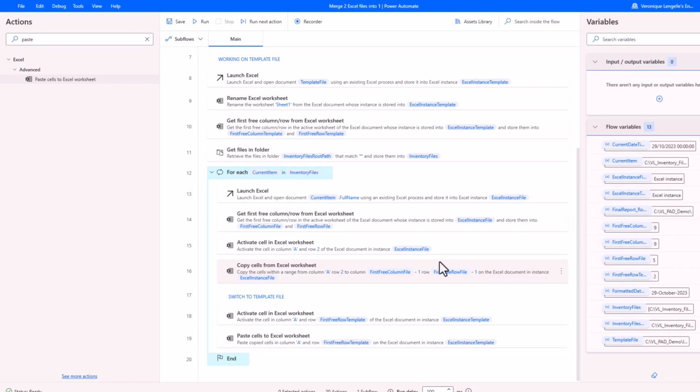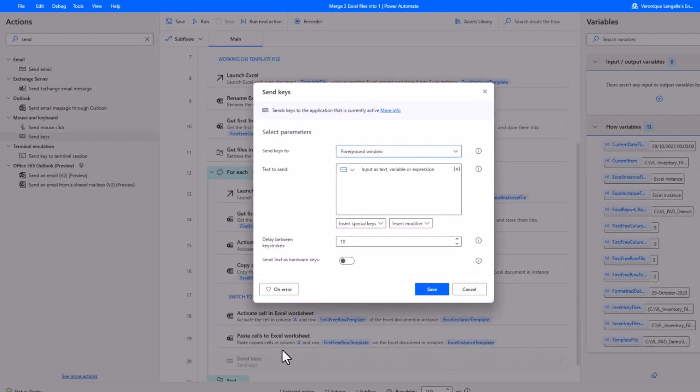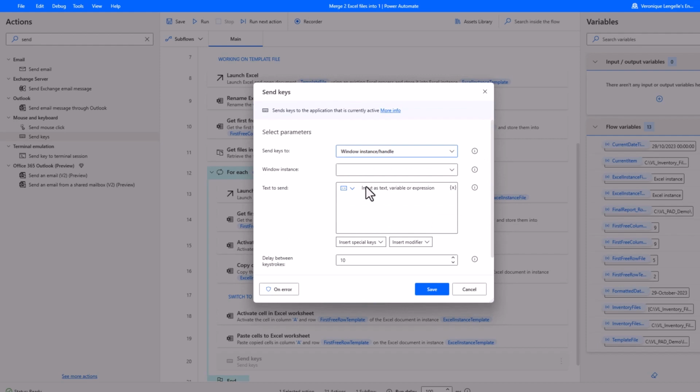The next action we're going to insert before testing our flow is going to be sending keys, because once everything is copied, we just want to deselect everything so we can paste the data from the second file. So there's an action for sending keys. For the send keys to, we're going to choose the Windows instance. The Excel instance that we are going to be targeting is going to be our template, because that's where the data has been pasted. And for the keys, we simply want to send the down key.